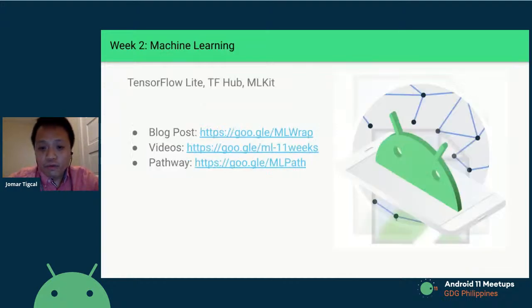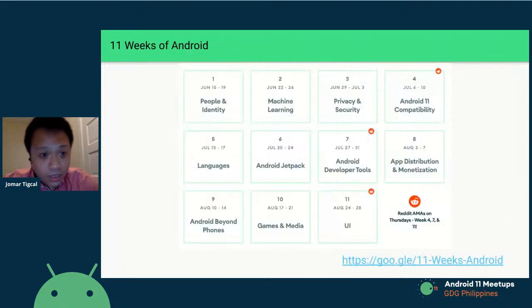For week 2, they discussed TensorFlow Lite, TensorFlow Hub, and ML Kit, and they also announced the winners of the Android Developer Challenge for helpful innovation. They have the videos, the pathways, and the blog post, and I've got the short links. For next week, I think it's going to be privacy and security, so you can check out what you need to learn.